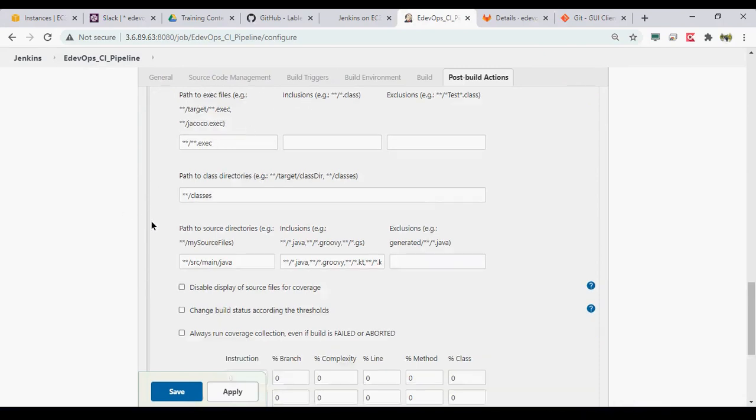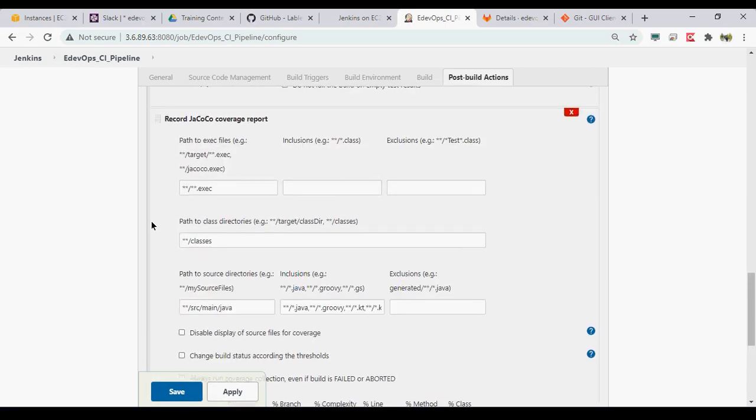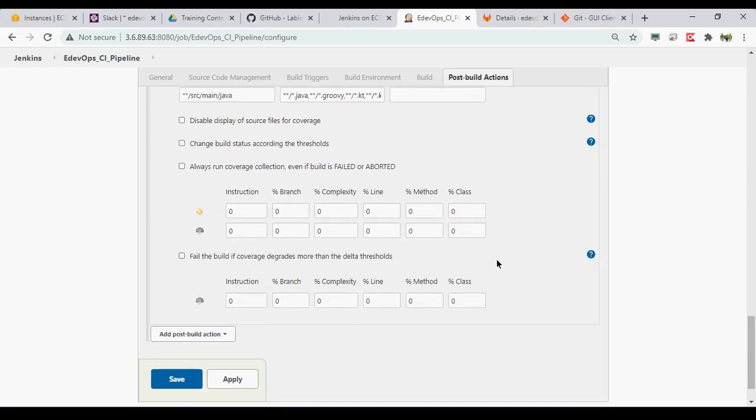So these are the paths. By default, if you have a project which follows the Maven project convention, you don't need to change anything. You can also set thresholds. If some projects or organizations have certain rules, like if your code coverage is less than a given value, you can define those thresholds to fail or abort the build. For example, if your branch code coverage is less than 80%, you can define that, but we will not define it for now.